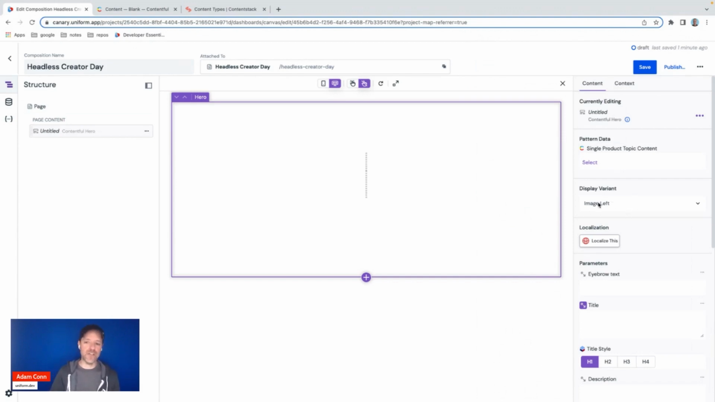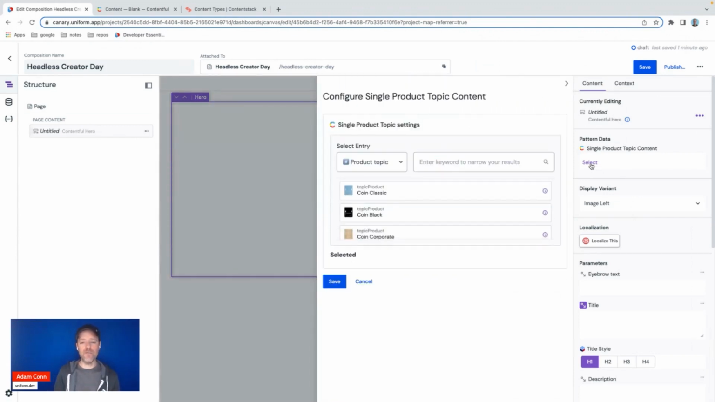So I'm able to change the display variant. I'm able to change the data. The data in this case is coming from Contentful. So if I click select, this is going to give me a view into Contentful. This has already been set up because the developers know what this hero component is, what the appropriate content from the CMS is that could be fed into this particular type of component, and has this all set up.